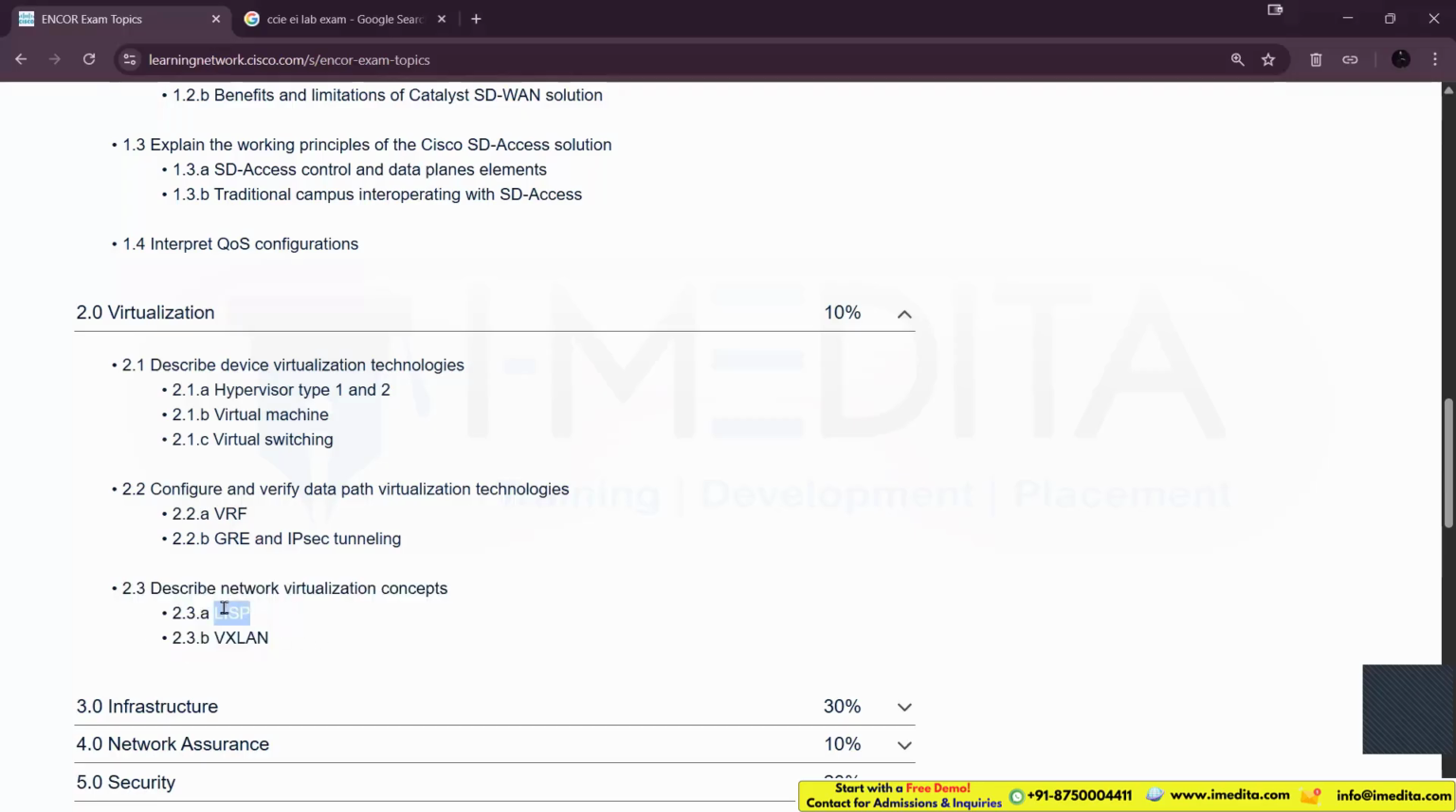We will talk about the fundamentals, how LISP operates, how VXLAN operates, the commands and everything we will go through. What configuration is pushed from the DNA Center regarding LISP and VXLAN, we will go through that. But we are not going to configure LISP and VXLAN manually in our enterprise network. So we'll talk about the fundamentals and the commands, but we are not going to configure it. This is what we are going to cover in our SDA classes.